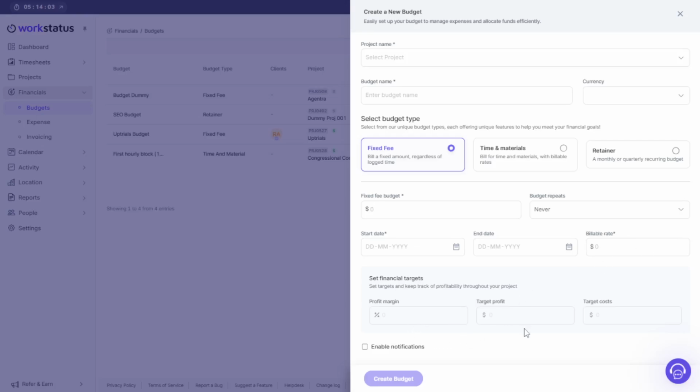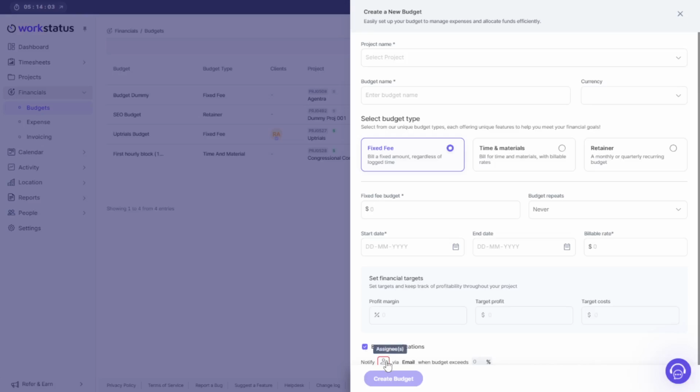Once you mention the profit margin, the target profit and the target cost are going to get calculated upon the same. You can click on the checkbox to enable the notification, which allows you to notify a certain user or an assignee, which can be selected from here via email when the budget exceeds, or for a certain percentage of the number that you're going to mention. Once this is done, the email is sent to the user or the assignee upon the certain exceeded amount. Then you can click on the create budget to create the budget.